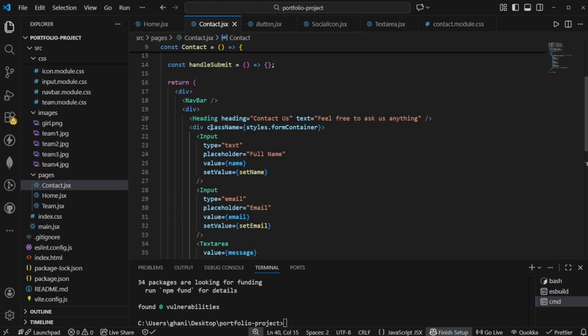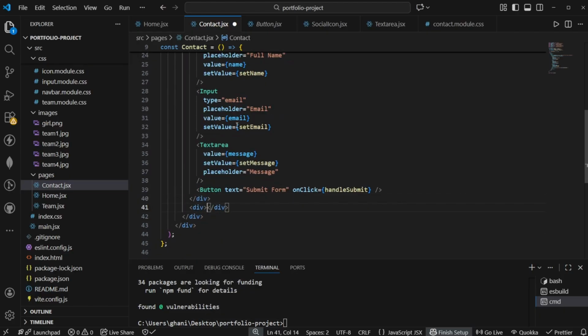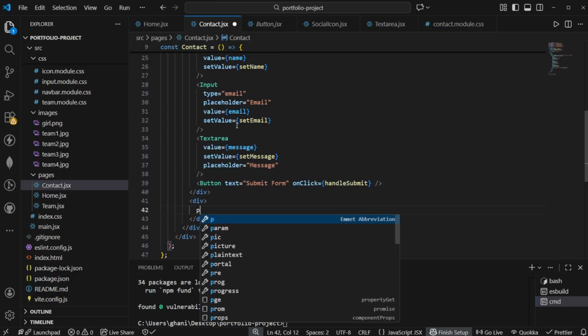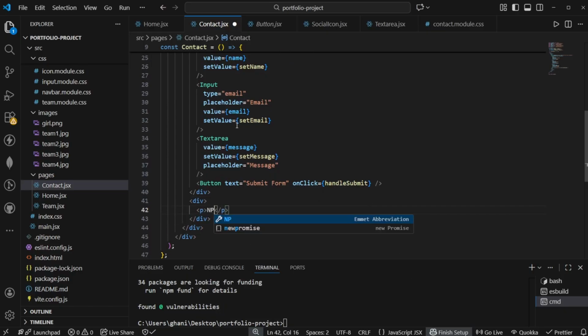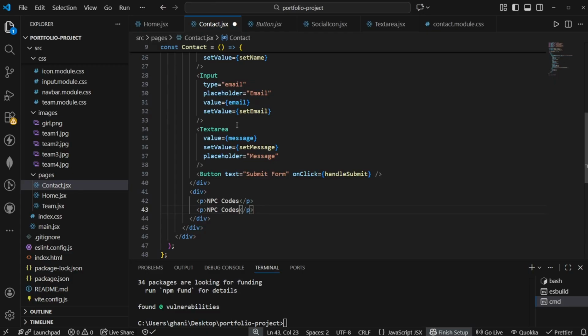So right below this form container, I'm going to create another div. And inside of this div, I want to have p of name. So npc codes is the name, for example. And I want to have a little bit of info text, the best coding channel out there. So I'm going to save that one.